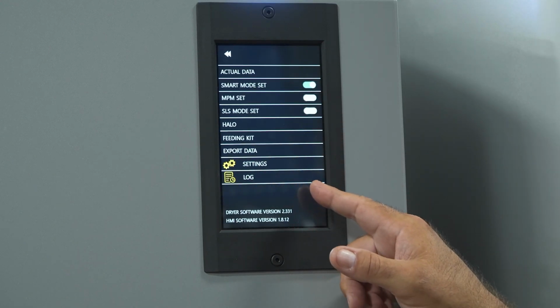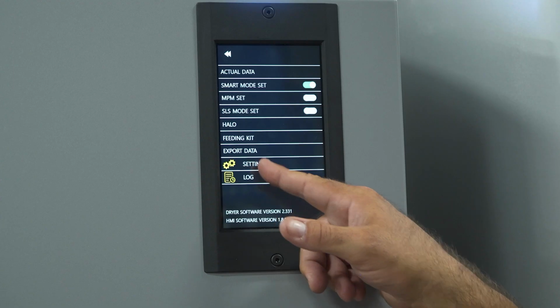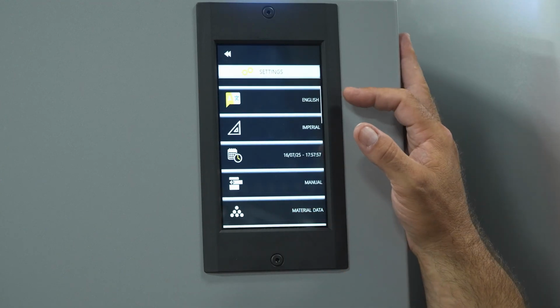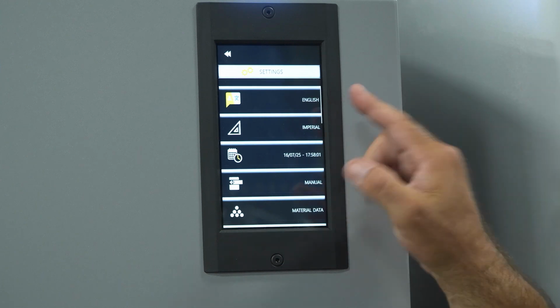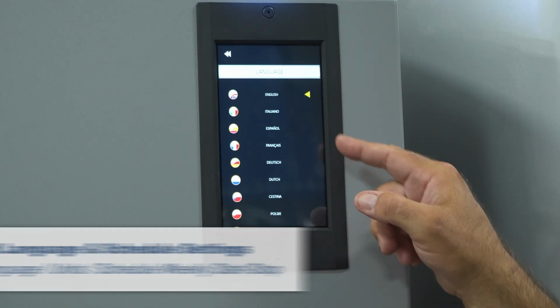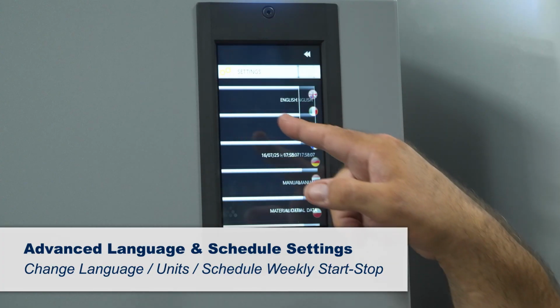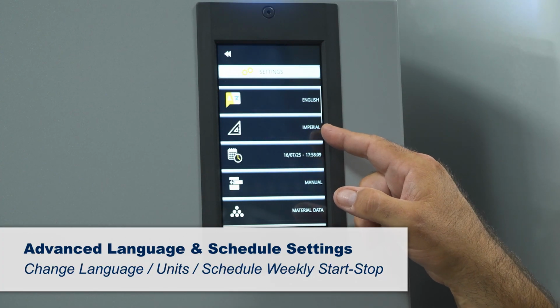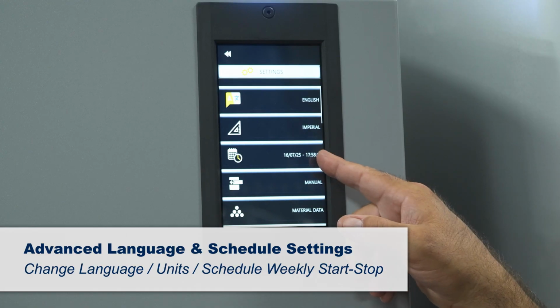So if you go back to settings, you'll notice that there's another button here, and that's for your advanced setting mode. This is where you'll change from English to whatever language you want to select. So if we touch here, you can see it's got several different languages. You can select between imperial or metric. Set your time and date.